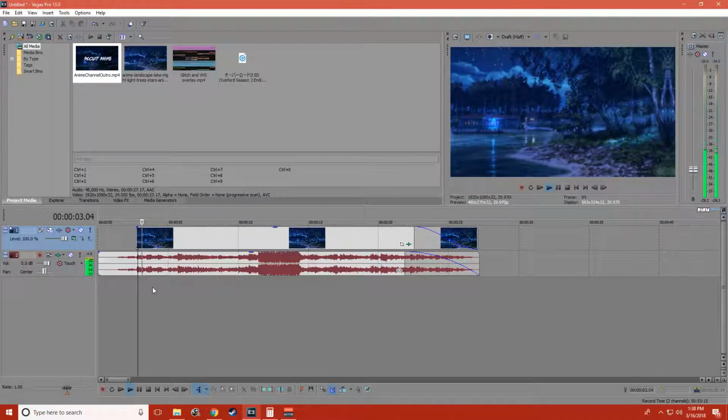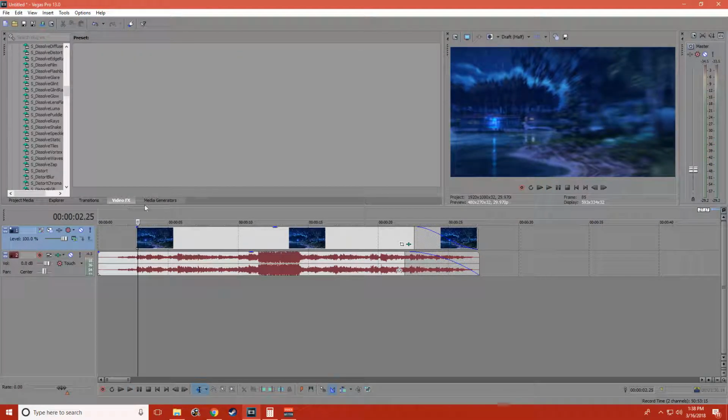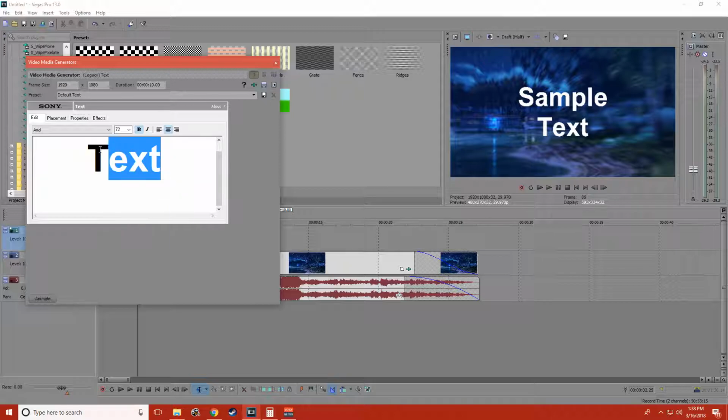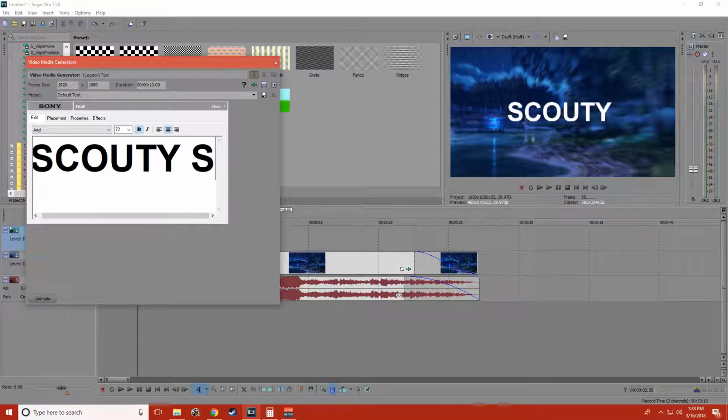Alright, what's next? Now we're going to add some text. So we go to the Media Generators tab, we're going to go down to the bottom, and we're going to use Legacy Text. I don't know why I like Legacy Text. It just looks better, or it's easier to use. So first, I wrote the name of my channel, which was Scouty Anime.